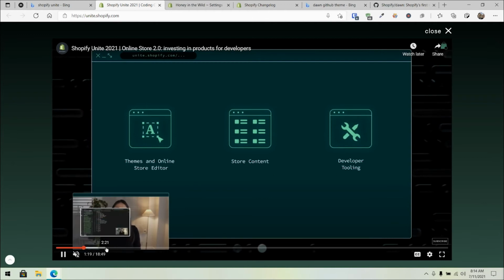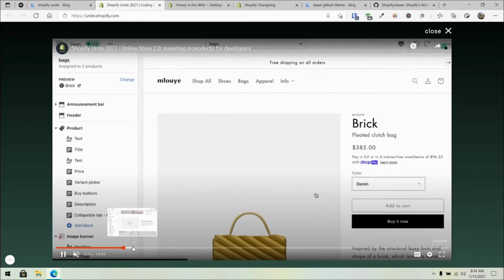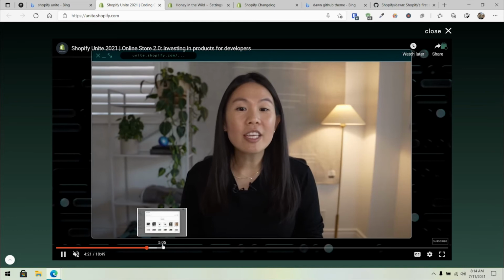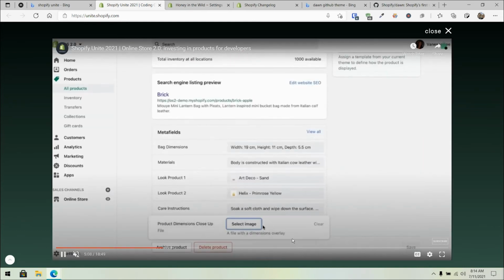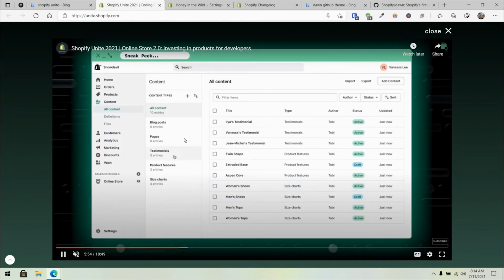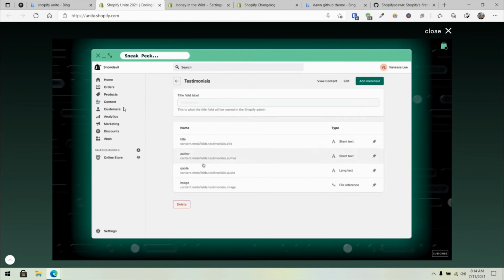There were a lot of exciting moments during this presentation, the biggest of which is the ability to eventually create templates for different products, which means you can create different looks and styles for your themes, for your products as well. And with meta fields, they will now show up on the product page once they roll it out. Along with that is custom content, which will be interesting to see how it fully works once it's released. Essentially, you can create different types of content that can be displayed on your theme.